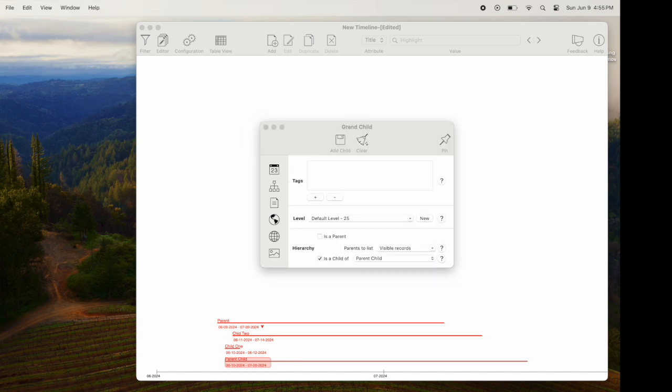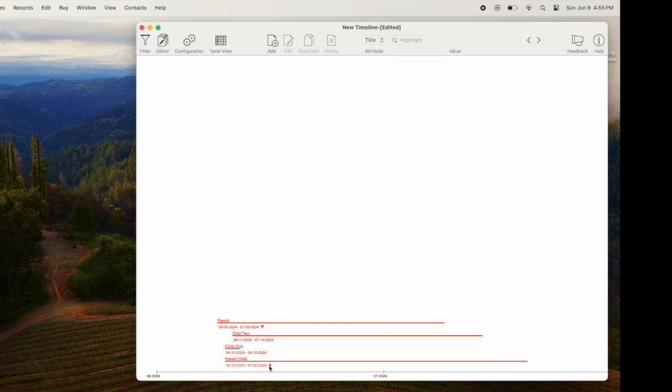If you now check the list of records in the drop-down menu of Is a Child of, you will see the two parent records that were created in the timeline. We will keep the current parent record. Let's conclude this already long video with a few important operation rules.